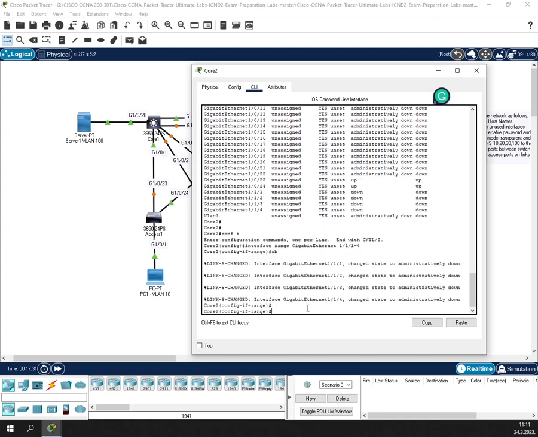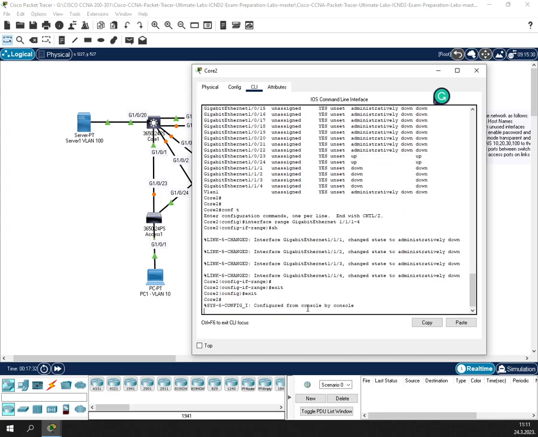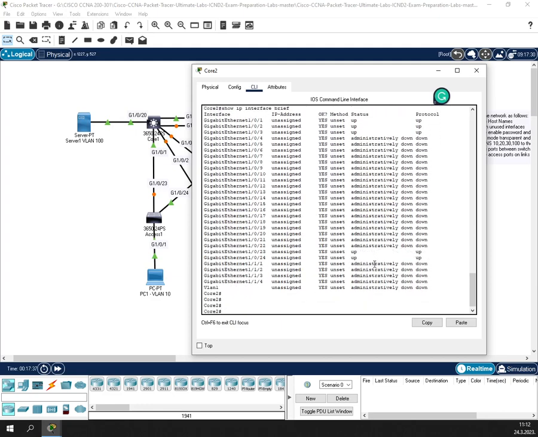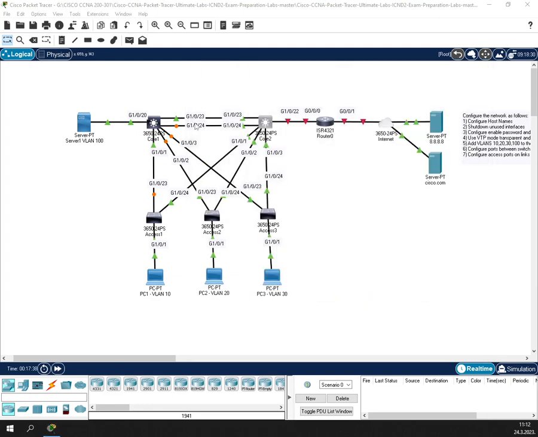Shut down. Okay, exit. Let's check one more time, and that is that. Okay, the core switches are fine. Let's do it for the access one.